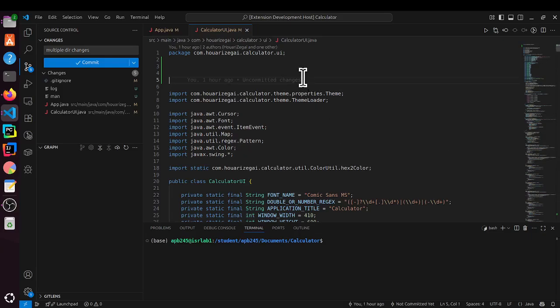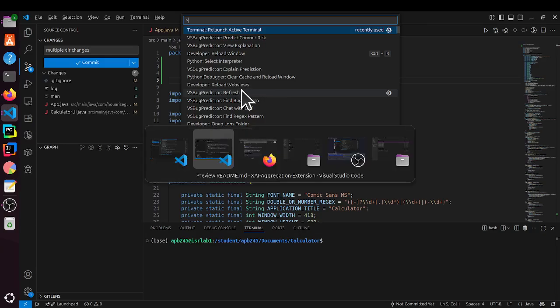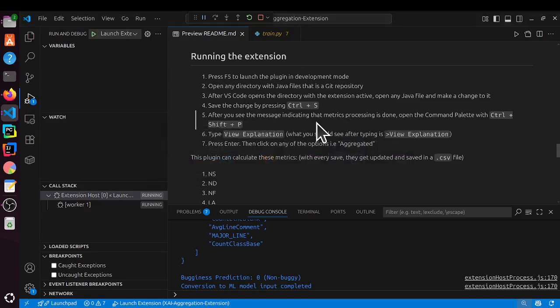Okay, so there are basically two main commands that we can try out here, but before anything, in order to run any of the commands, we need to just save the file, and then it will be processing the metrics via the extension, and within a few seconds it should be done, and you should see a message that the metrics processing is done. So then you can press Control-Shift-P, and then view explanation.